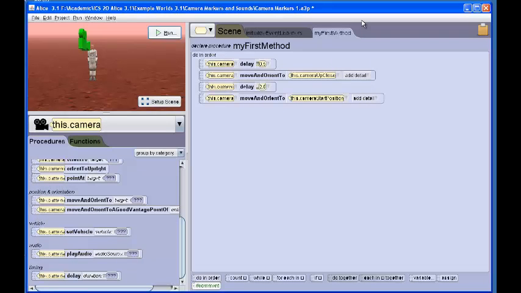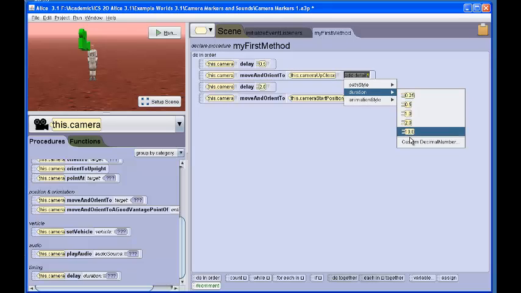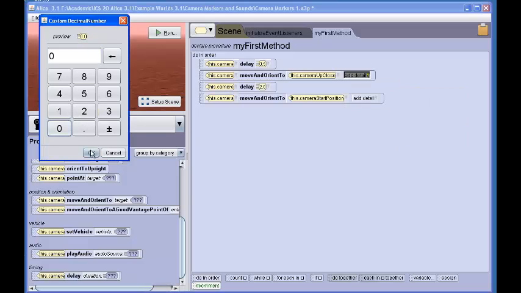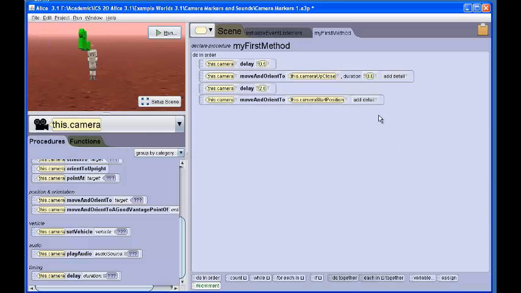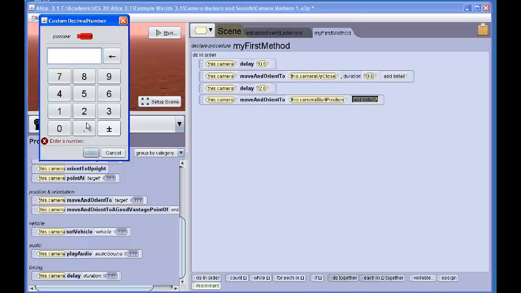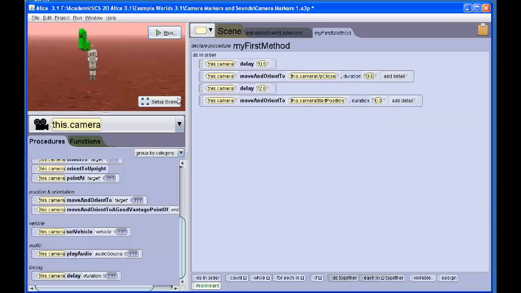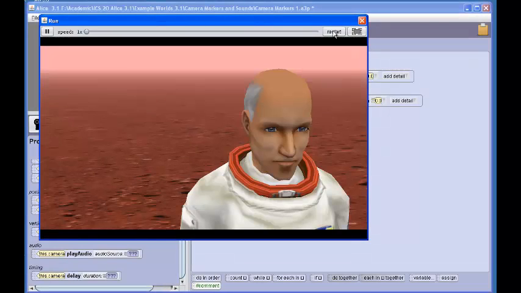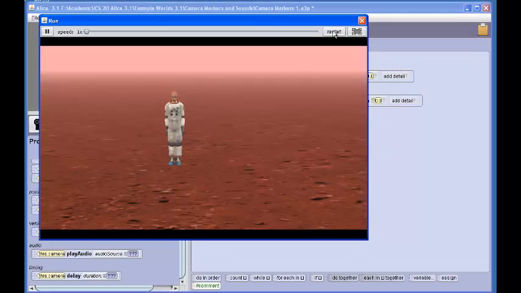Sometimes you want to move the camera and not pan in, but move instantaneously. To do that, I will change the detail for the camera movements so that its duration is 0. And when we look at that, snap close, pause, snap back out.